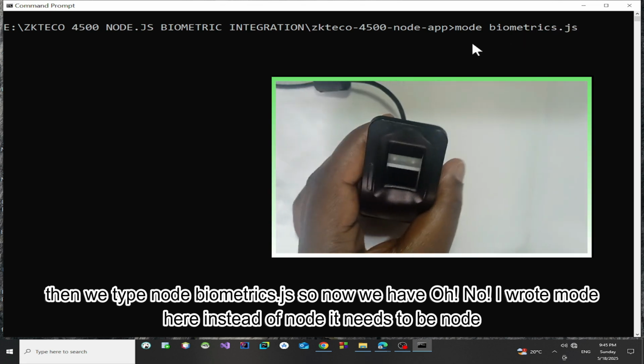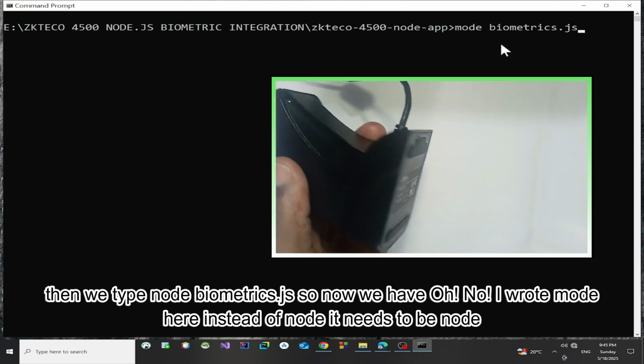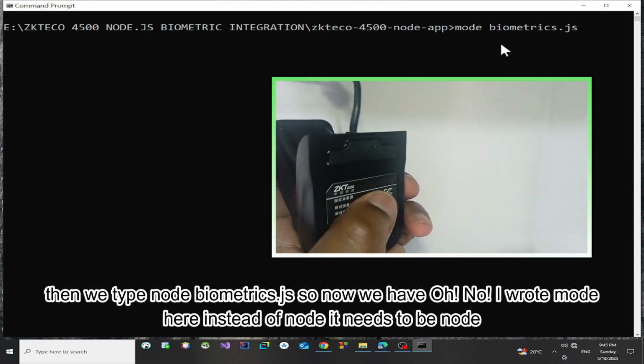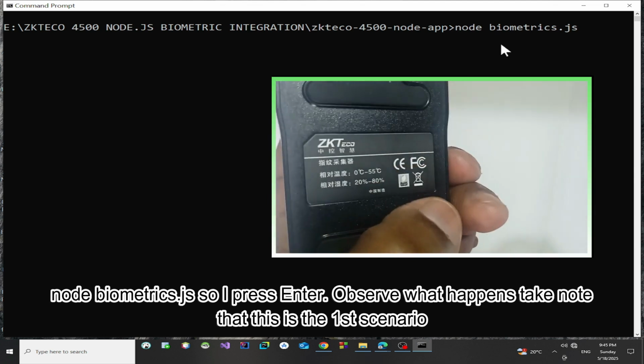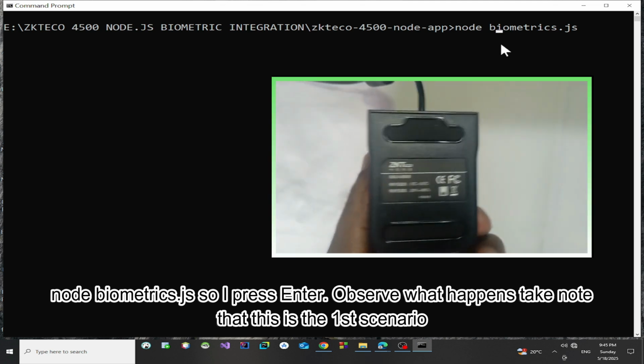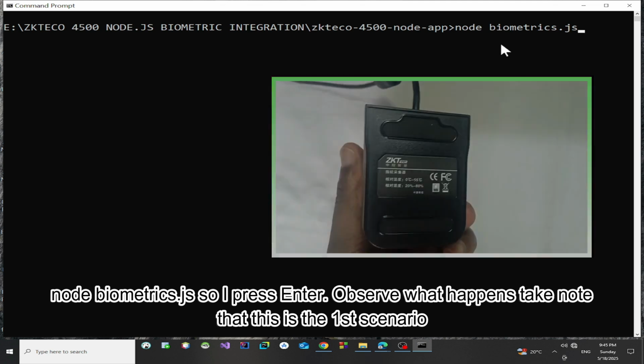So now we have, oh no, I wrote mod here instead of node. It needs to be node space biometrics.js. So I press enter.